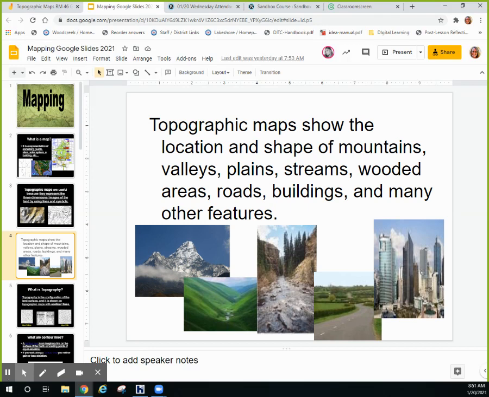So a topographic map is useful because it represents three-dimensional images of the land. Again, topographic maps just show the location and shapes of all these mountains, valleys, plains, streams, wooded areas, roads, buildings, and pretty much any other feature you can think of. In fact, on your test, you're going to have an image similar to this one where you're going to have to look at this and determine what topographic map matches it. And we'll get into practicing that later.